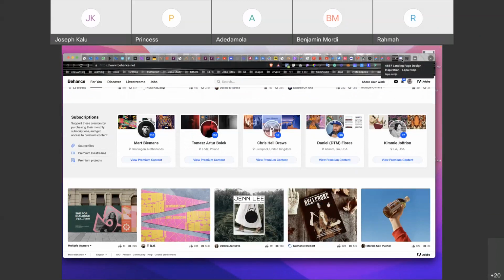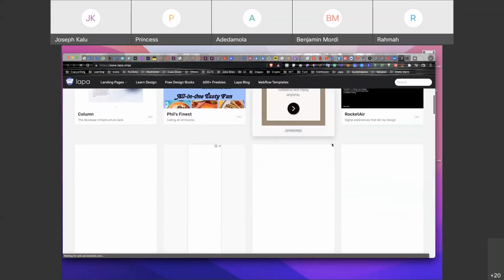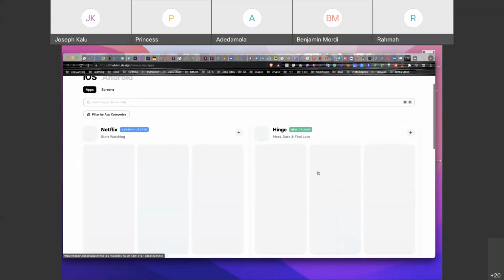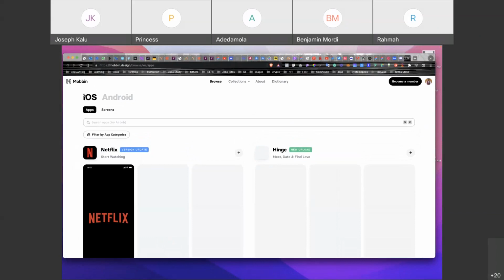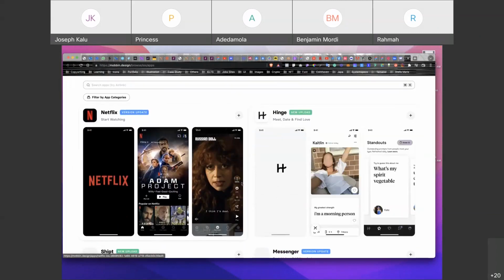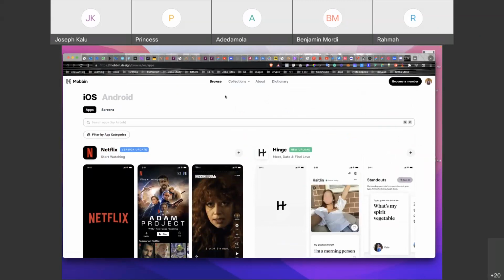There's Lapa Ninja. Lapa Ninja is a good place also to get design inspiration from. There's Mobin. Mobin even gives you the ability to search. Now, these are different apps, inspiration on what you were looking for. You can even search by the app itself or search by screen. You can search by iOS or by Android.